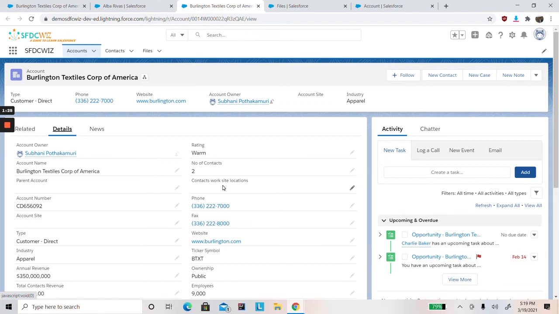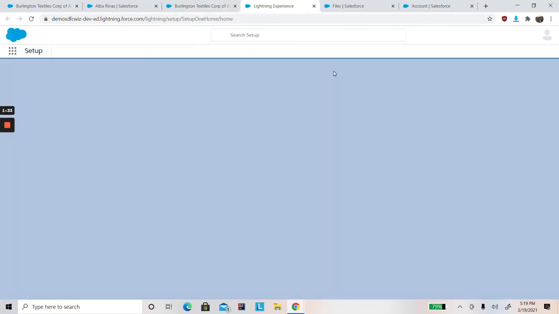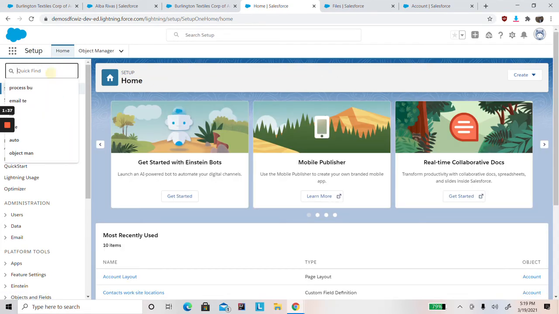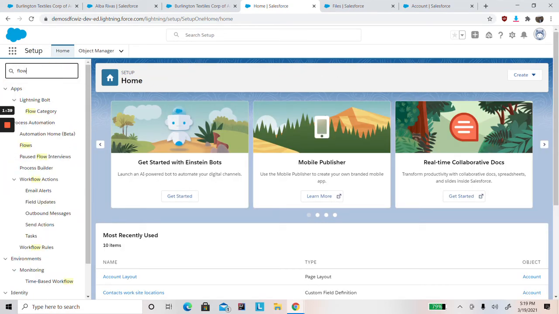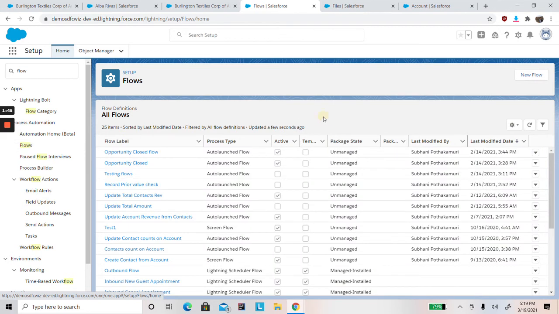So we can achieve this requirement by using the flows. As a first step, I am going to the setup. From the setup, I am looking for the flows. So I have some flows here. So for our requirement, I'm going to create a new flow.